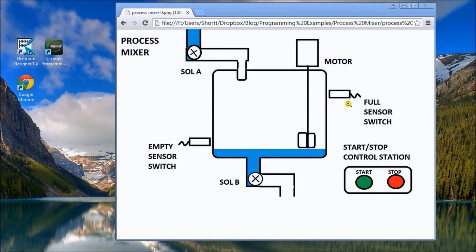Now the first part that we're going to use is the five-step approach, and the first one is to define the task. The task is that when we hit the start button, solenoid A will open up and fill up with water, past the empty sensor to the full sensor, then it will stop. Then the motor will come on and agitate the mixture for 3 minutes. Once that 3 minutes is up, it will stop the mixer. It will then open up solenoid B to empty the tank. It will come off the full sensor and go down to the empty sensor, at which point the whole process stops, and we will wait for another start signal. So that's the actual task.